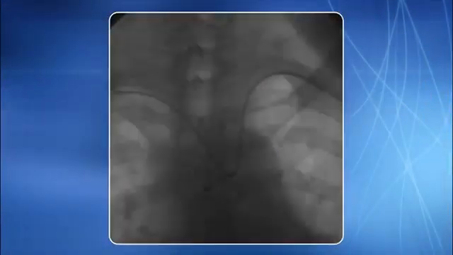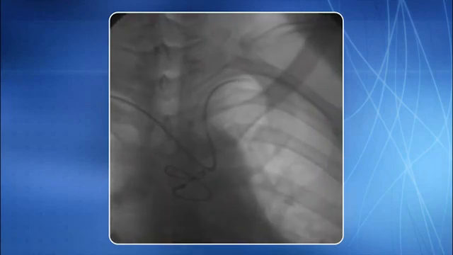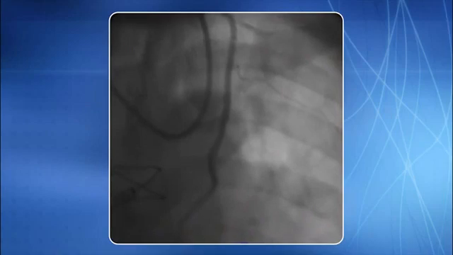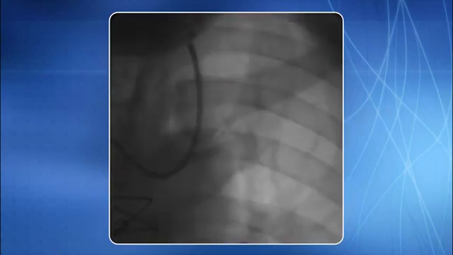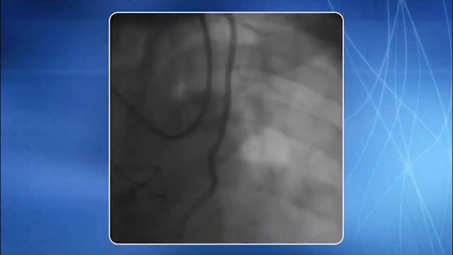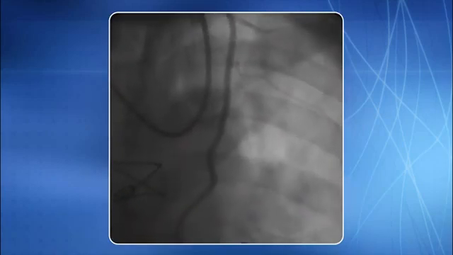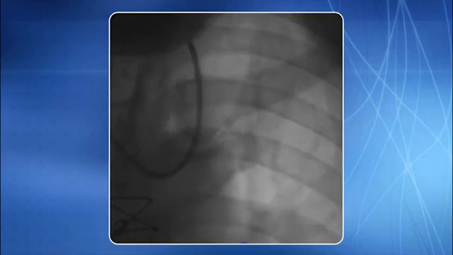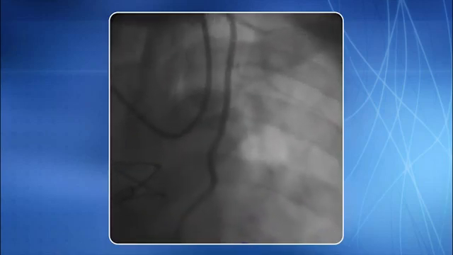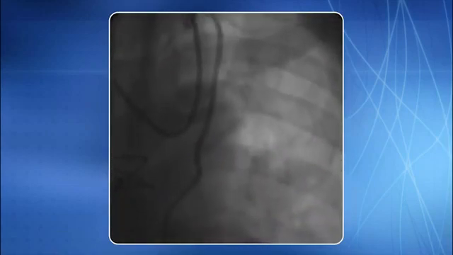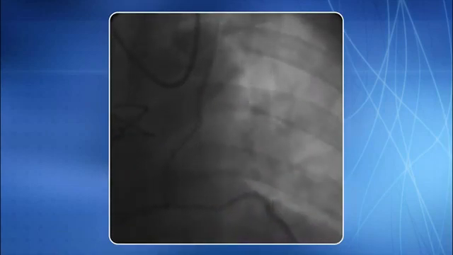A 5F Simon 1 catheter was used to cannulate the left subclavian artery selectively. All the steps described in the diagnostic cannulation technique were repeated and a 6F JR4 guide was cannulated in Lima. Here you can see a membrane like lesion in the proximal part. A 0.014 inch BMW PTCA wire was negotiated across the lesion.